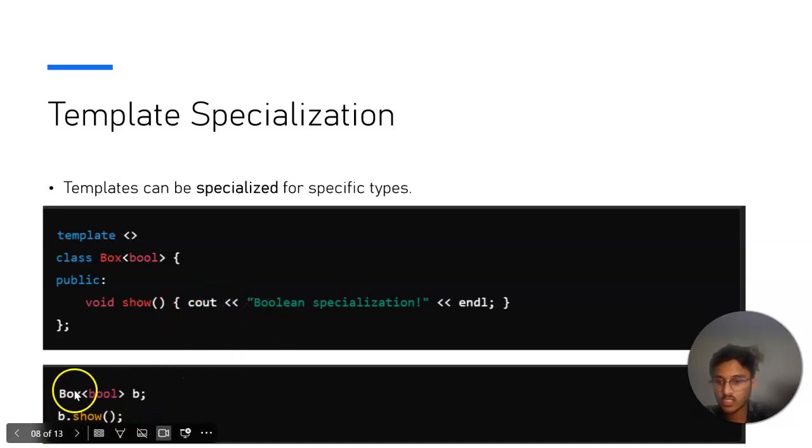Now when we create a box of bool over here and we say b.show, it prints a special message instead of showing us a value. This is extremely useful when a generic implementation needs some kind of custom behavior for certain types. So again, we're adding that custom specialization. If you also see, we're adding that over here, for the mentioned bool.